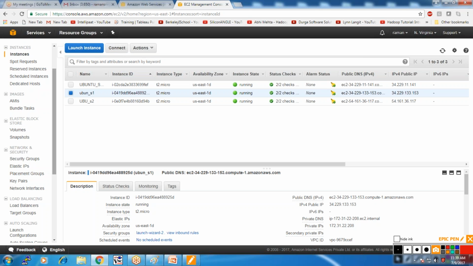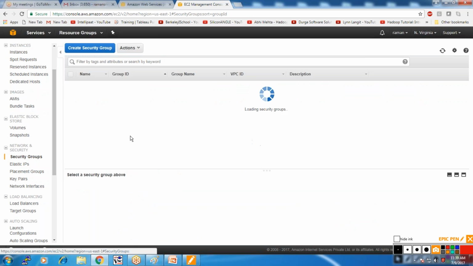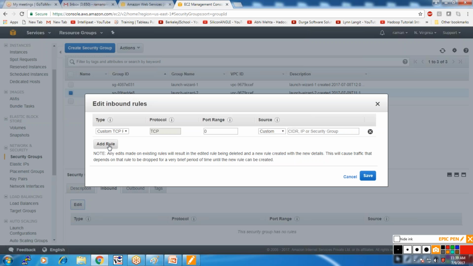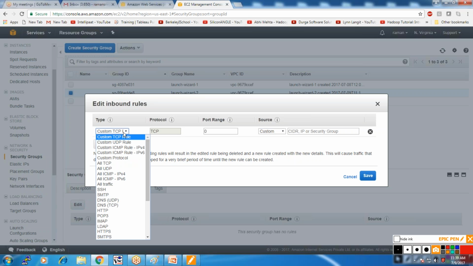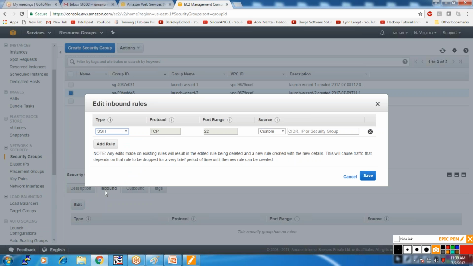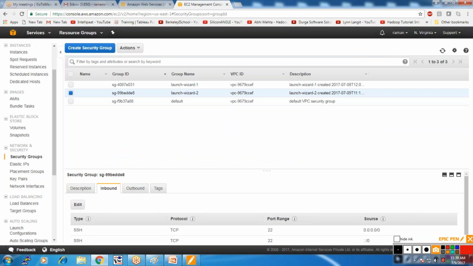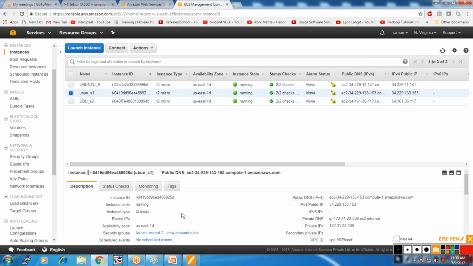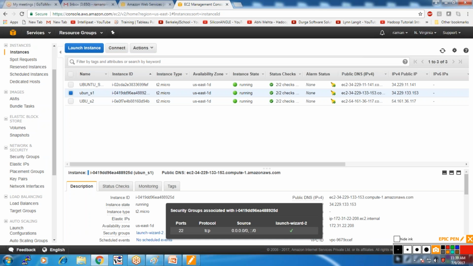Let me add a rule now. Go to the security group, click on this launch wizard 2, click on inbound rule, click on edit. So add a rule. Here you have custom TCP rule. Choose SSH. Then choose the source address anywhere and simply save the rule. Now your rule has been saved. If you click on this instance, you can find the inbound rule. Click on inbound rule. You can find that the rule now allows any access coming through port number 22.